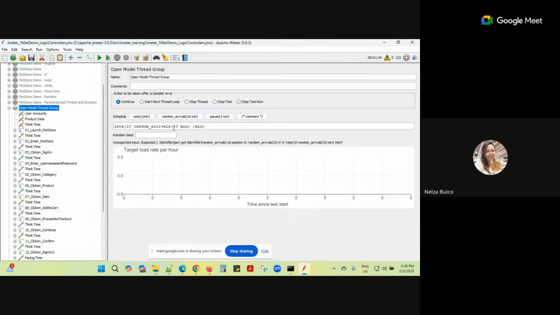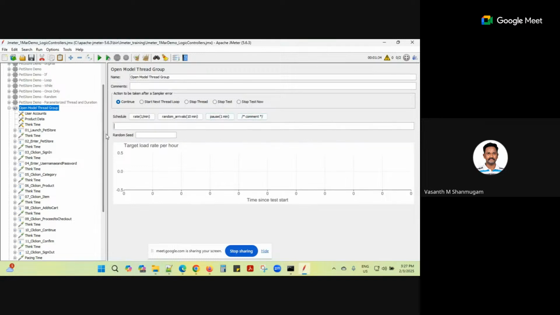And then the random arrival. Can I just use this one? Yes, you can use this, no problem. And then it should push, I think, because you're pasting inside. Okay, can you just remove it again? Remove everything, because the rate and everything should come. It should not go inside the other one.